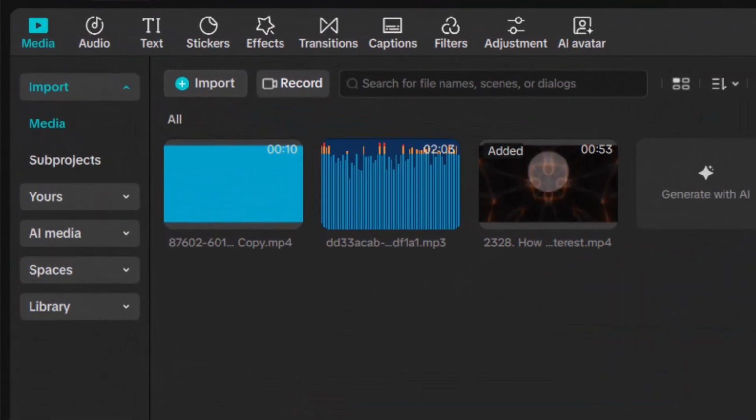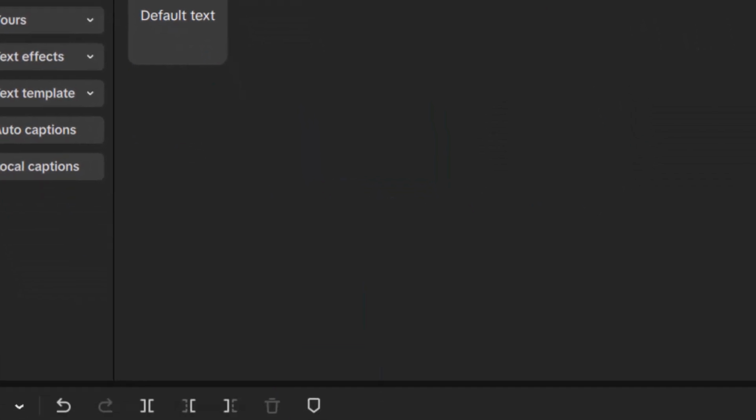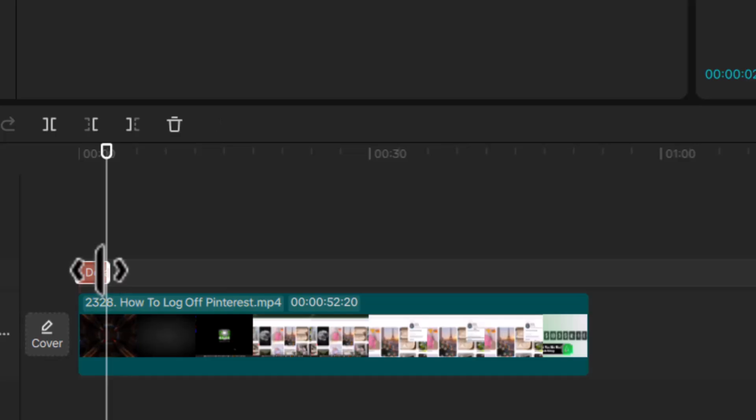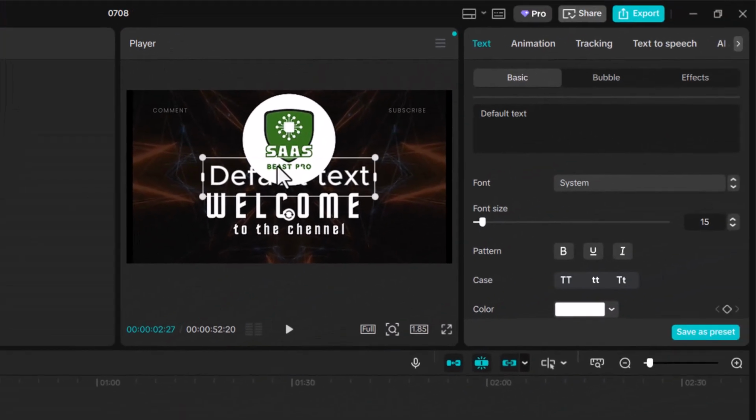Step 1. Navigate to the Text tab and click Add Text to drag a basic text layer onto your timeline. This sets up your base text element for customization. Step 2. Double-click the text layer to type your message. Then adjust the font, size, and color using the right side controls. This helps you match the style and tone of your video.